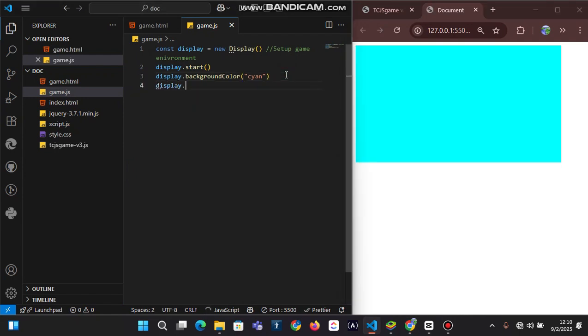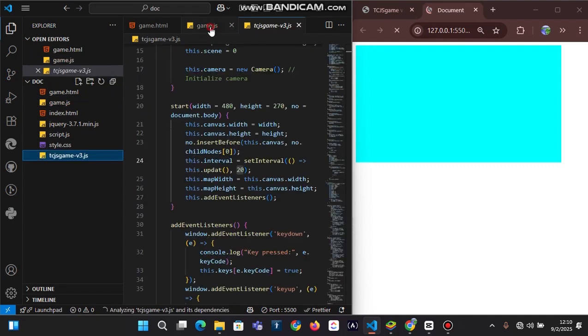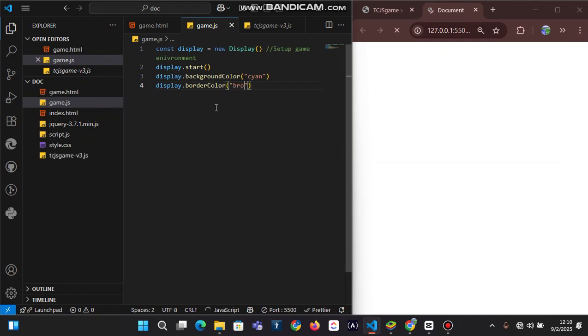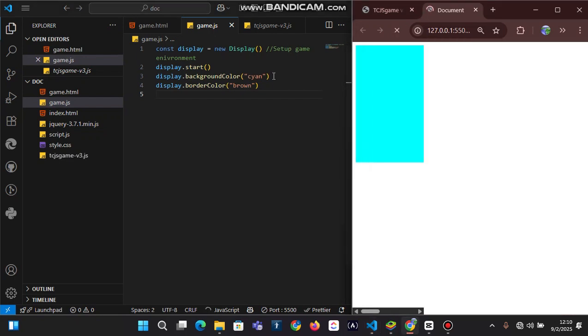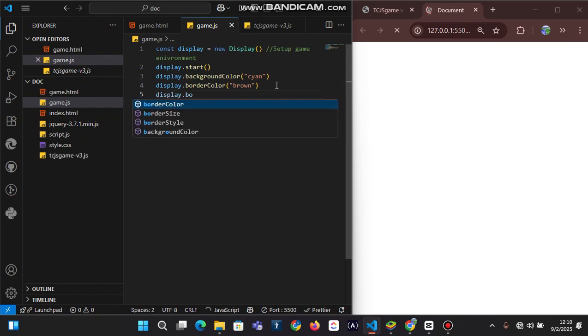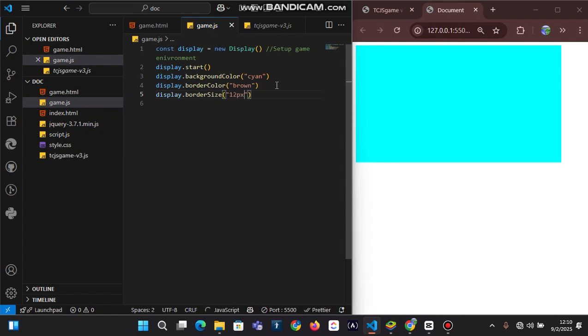Say display dot border. I'm just going to open this here. I'm going to say the border's color, let's put it like, I say, brown. Then display the border size, which is going to be 12px.